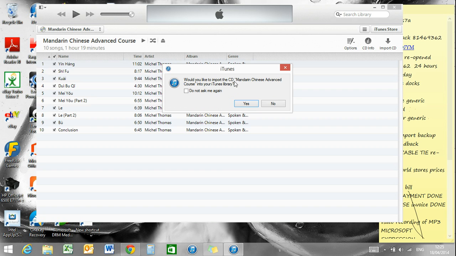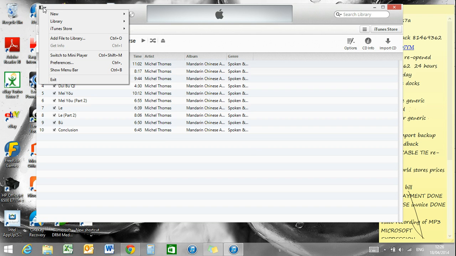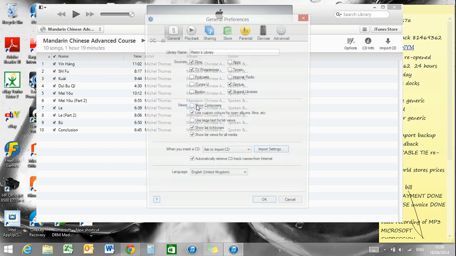So, would you like to import the CD into your iTunes library? For the sake of this, I'm going to say no on here. You can ask it not to do it again. Before you actually ask it to do that, either automatically or by using this button up here, you do need to change a few of your settings around. So we're going to click on this option here, Preferences.